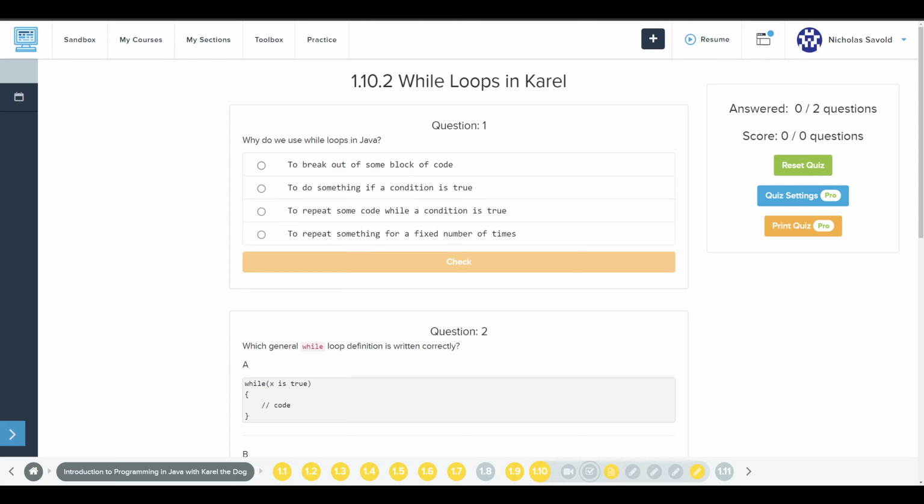Hi class, this time we're going to discuss 1.10, while loops. We're going to use while loops not only in Carol but later in Java. So we're going to use this to repeat code while a condition is true.